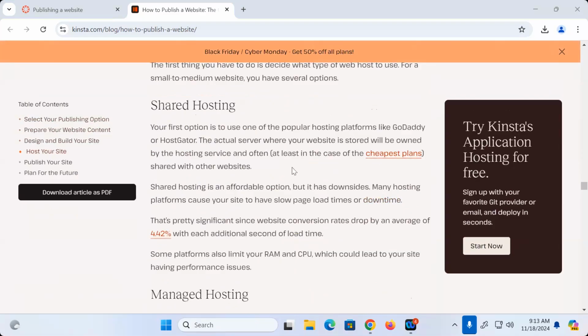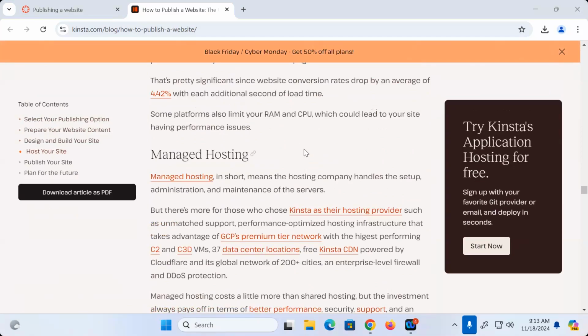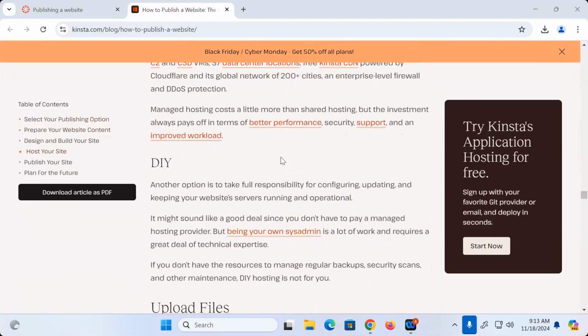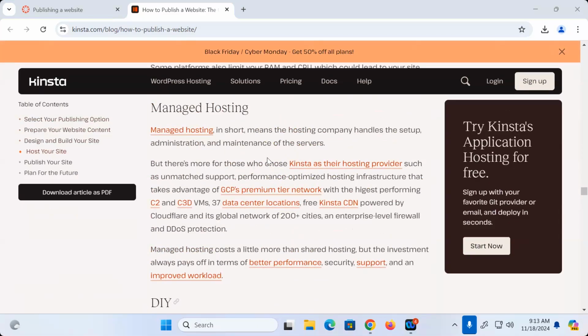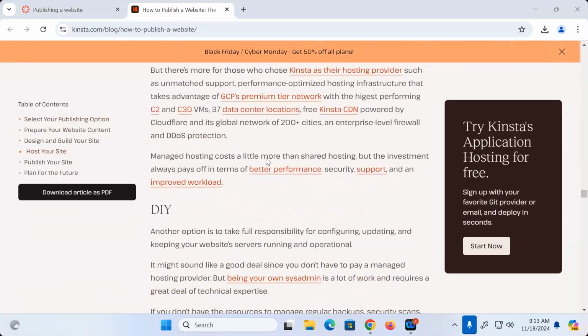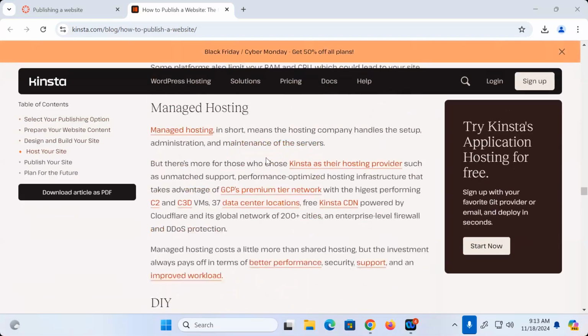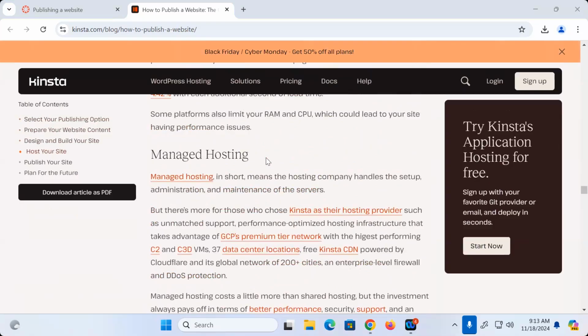It's usually less expensive. Or managed hosting, where the hosting company does that. DIY, again, that's not recommended. There's also dedicated servers, which I don't see them mentioning here, where the web server computer only hosts your website and doesn't host any other websites.